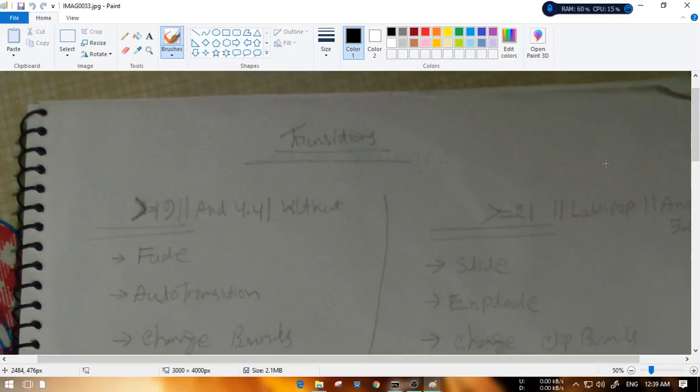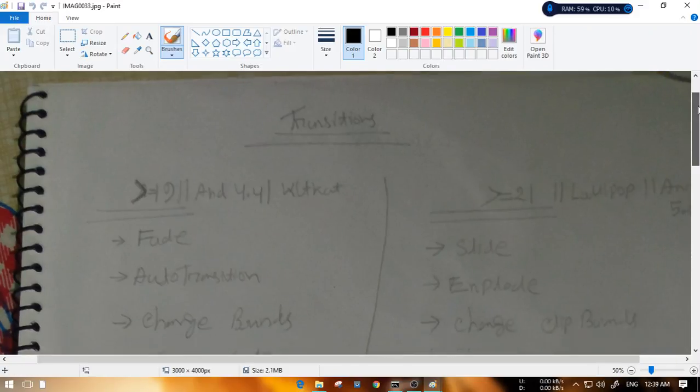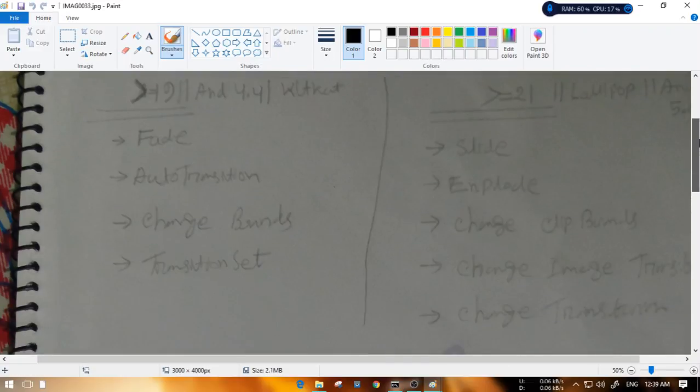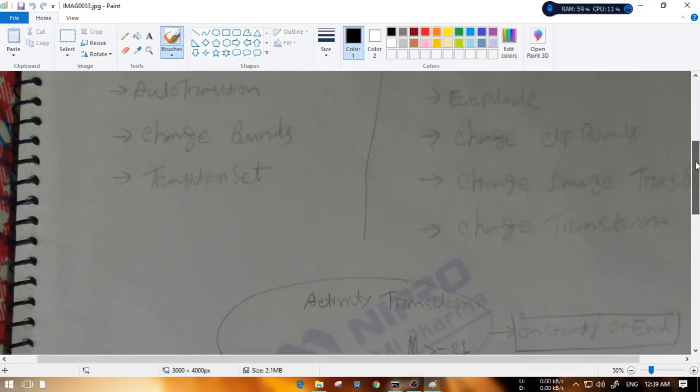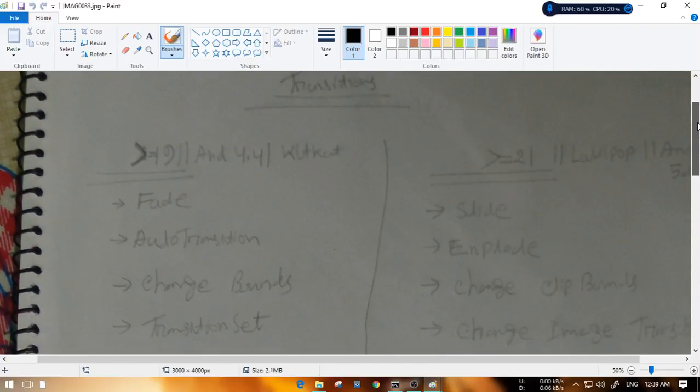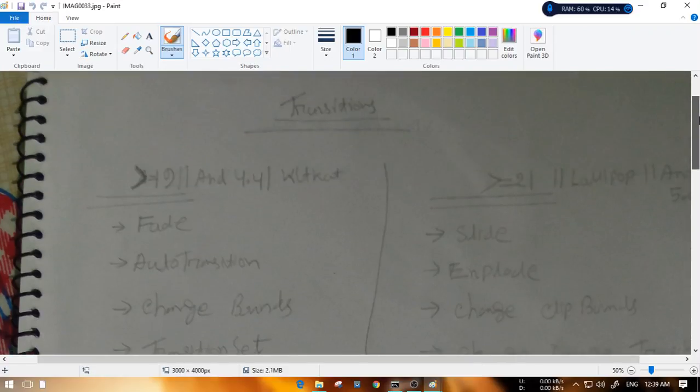So they upgraded some properties for the transition. For example, you can see a comparison between two versions of Android. At the very beginning of the transition, they introduced fade, auto transition, change bounds, and transition set. On the subsequent version, they added slide, explode, change clip bounds, change image transform, and change transform. So they introduced some major things in Lollipop, and that was the upgrade for the transition.